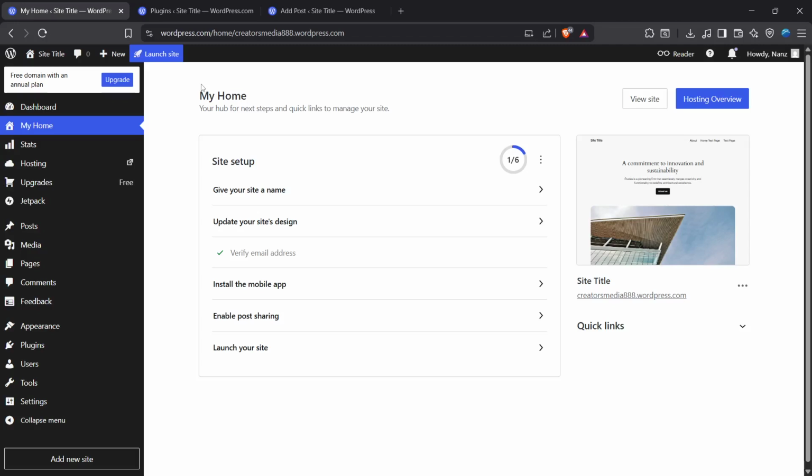To get started, head over to your WordPress dashboard. This is the main admin area where you manage your site's content, appearance, settings, and more. Once you're logged in, look at the menu on the left-hand side. This is where you'll find all the main sections of WordPress. From there, click on Plugins.